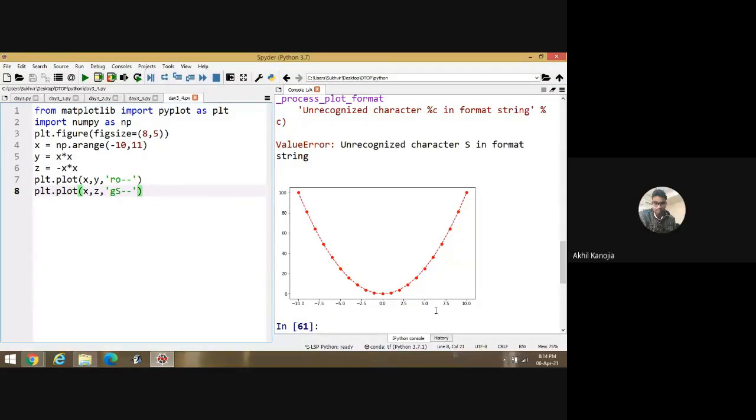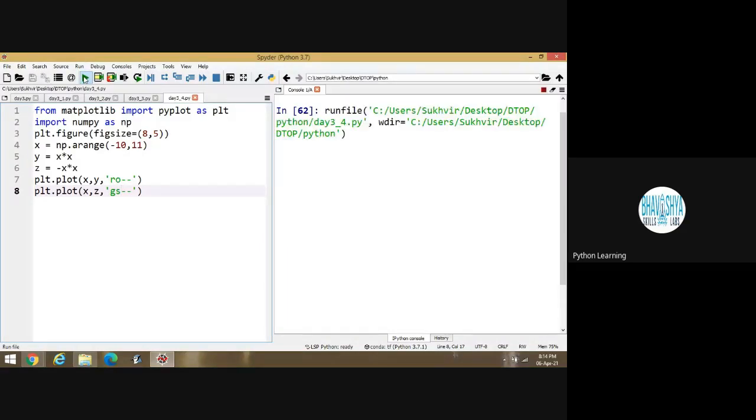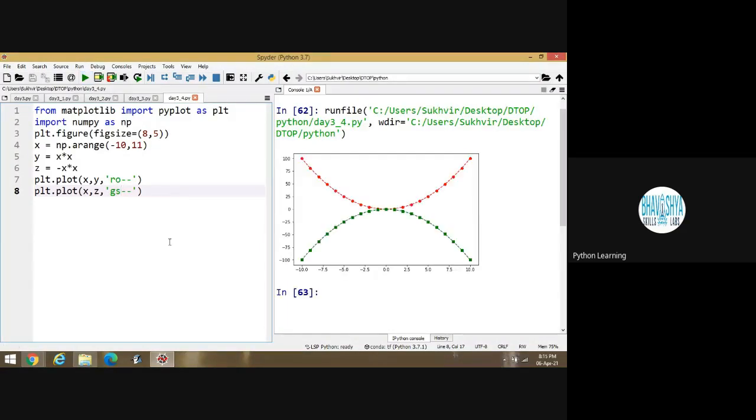An error is coming, sir. Okay, just a minute. x comma z, plt.plot. It should be a small s there. Yes sir, maybe. Yes, small s is there. Now both the upward parabola and the downward parabola are there.